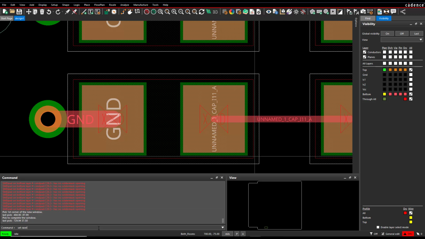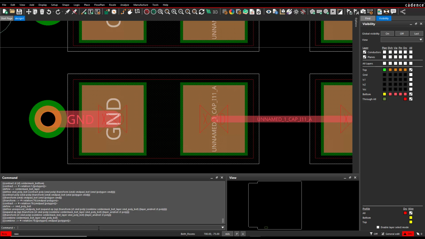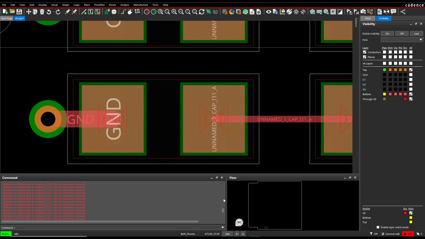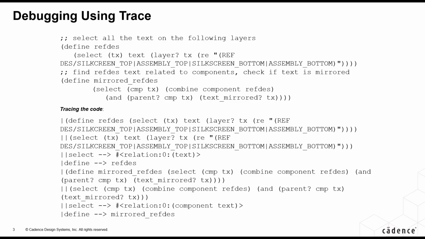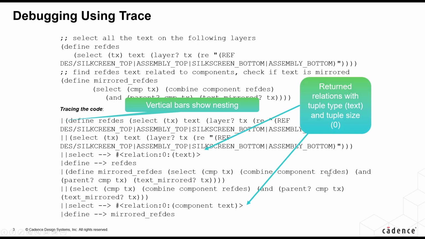We will turn on the RAVEL tracing functionality by typing in set RAVEL_trace at the PCB editor console window to set the RAVEL_trace environment variable. We'll now rerun our RAVEL rule with tracing turned on. As we can see, with tracing the RAVEL rule, more output is displayed in our console window. When a RAVEL rule is run with tracing turned on, vertical bars are used to show the nesting of your RAVEL rule. The returned relations include the tuple type and the size of each tuple.